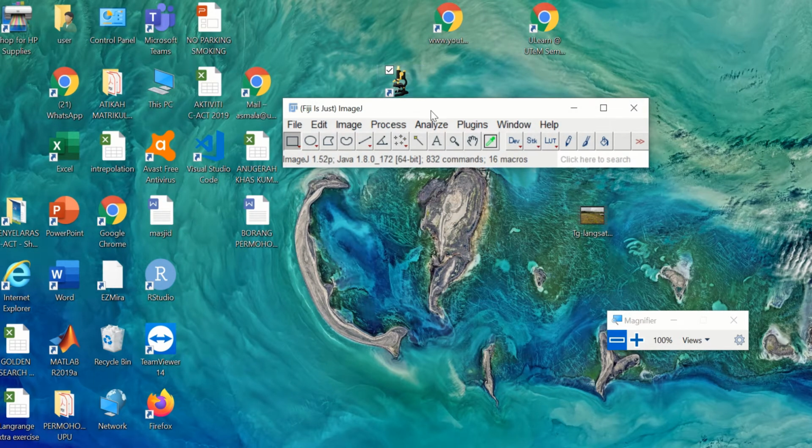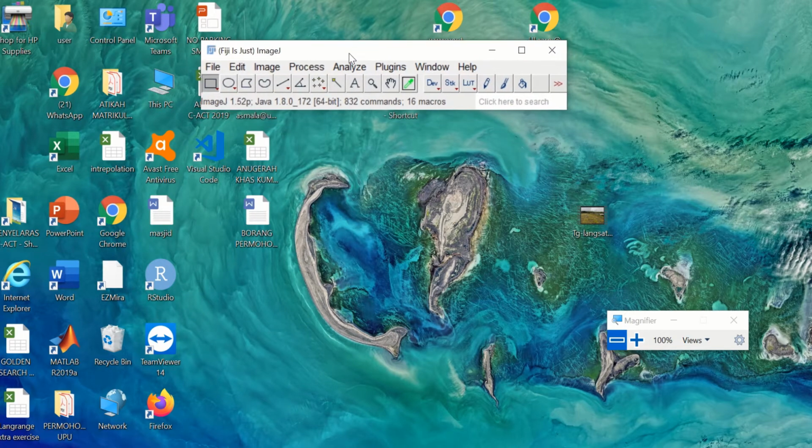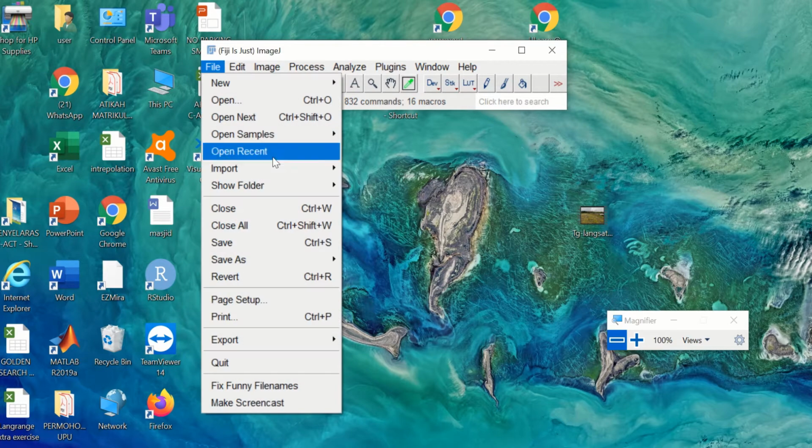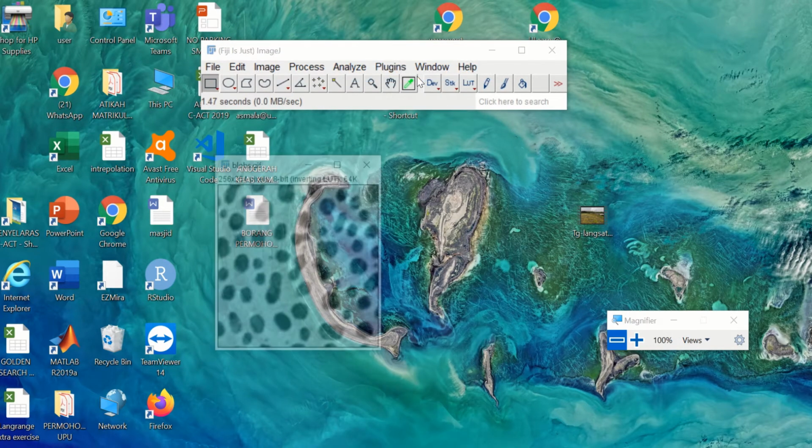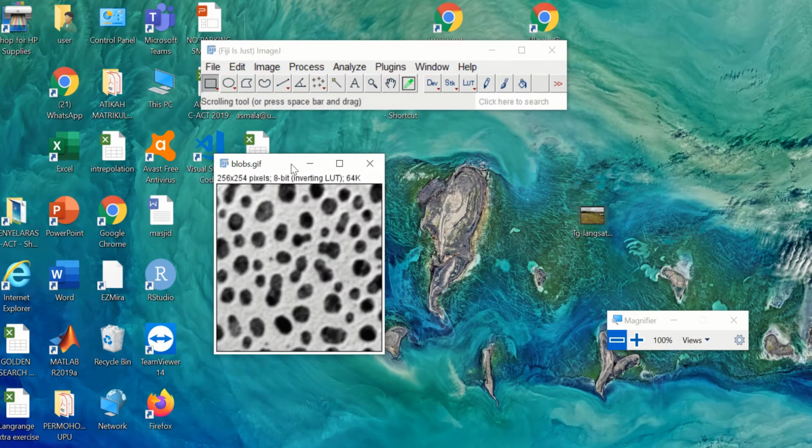Okay, the software appearance is already there. Go to File, Open Samples, and Blobs. Okay, click on the blobs 25k. Okay, this is blobs.gif, so it's in GIF format.